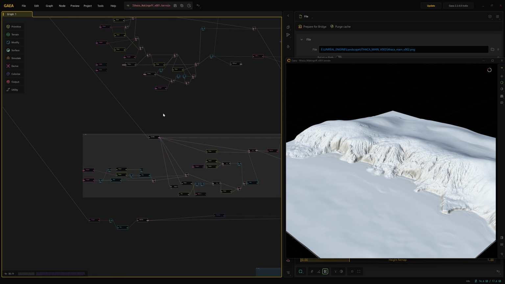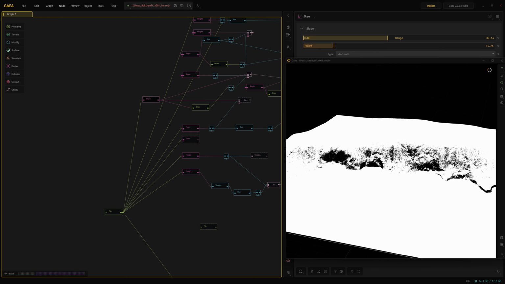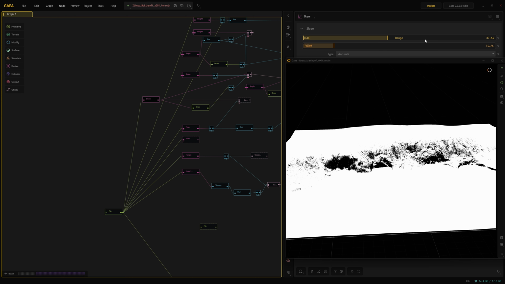Once I was completely happy with the overall look and geological features of the terrain, I moved on to the next crucial step, creating the masks for the different materials.